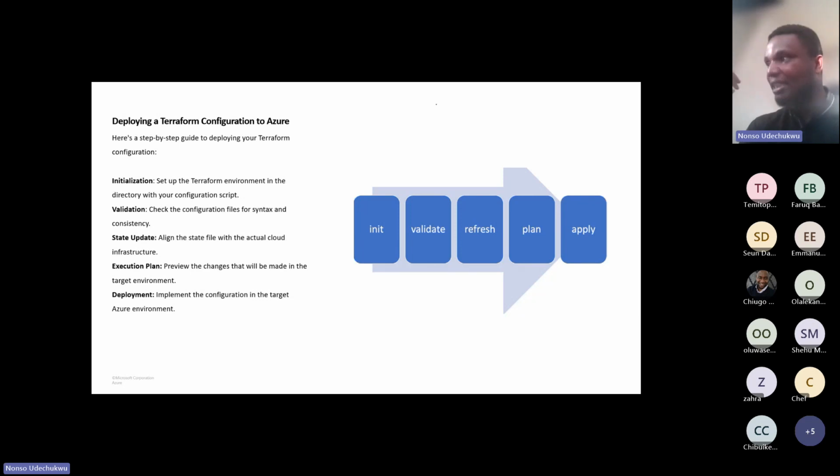Init, then validate. What does validation do? Terraform validate basically looks at your code and says, hey, is this code okay? Is this code right? Am I missing something in this code? Is there an error in this HCL?